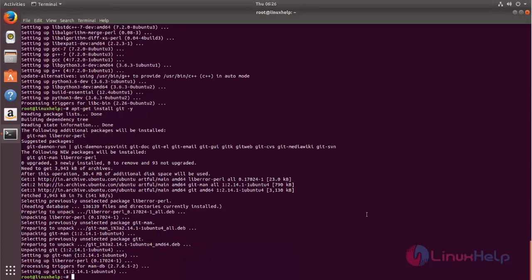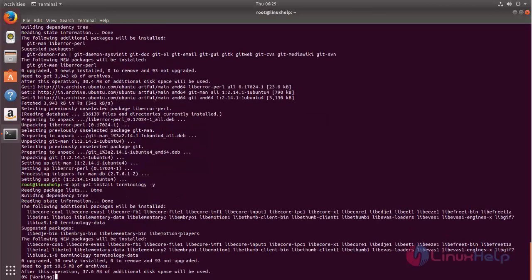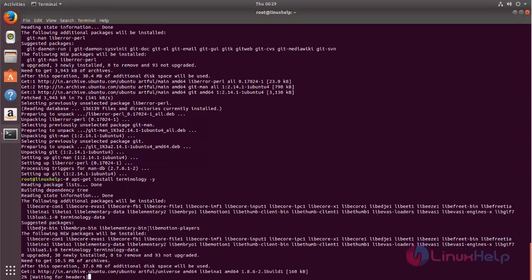So after installing Git, you need to install any other third party terminal application like Terminology, Tilix or iTerm2. Pokemon Terminal is only supported for Terminology, Tilix and iTerm2 terminal applications. So here I am going to install Terminology. Now type this command to install Terminology, which is also a terminal based application for Linux machines. Now hit enter. Now the package is installing. Wait for some time.